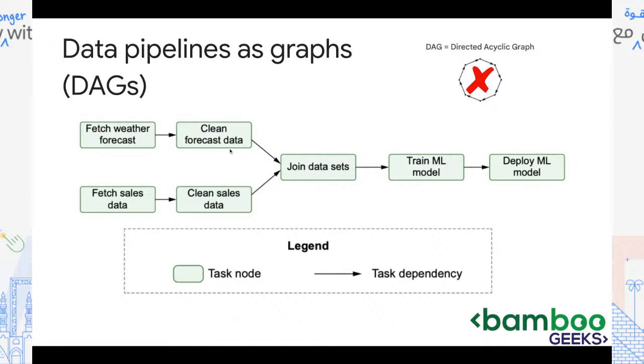Each DAG contains tasks. As you can see here on the legend, a rectangle is a task node. What is a task? A task is just a step in the algorithm. Think about the DAG as a whole algorithm. Each algorithm has its own steps, and those steps are called tasks. The arrows between the tasks are task dependencies. In DAGs, those arrows go in one direction, so we can never go back in the other direction.